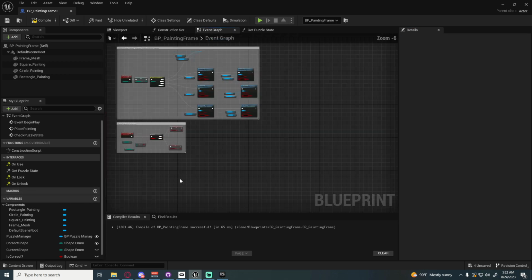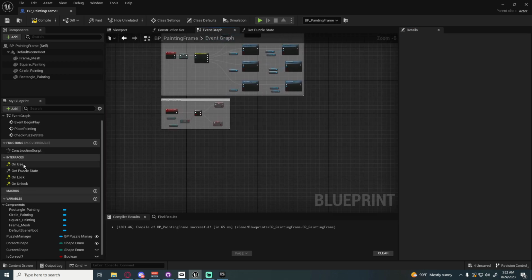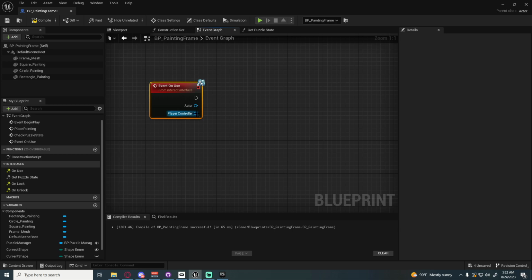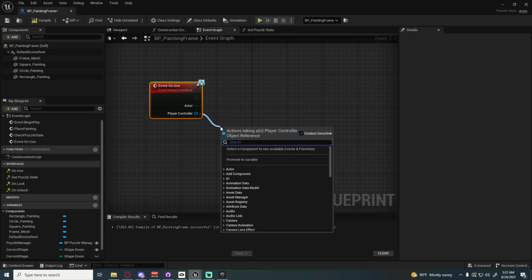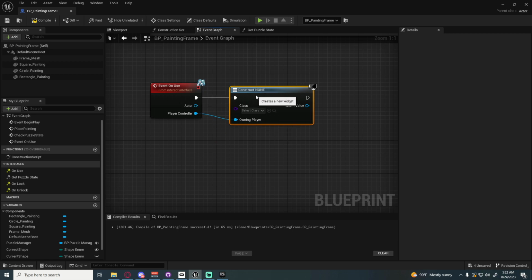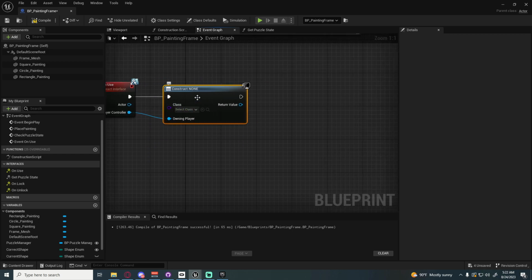All right. So then whenever it gets used, I'm going to double click on interface here on event on use. We want to get the player controller. We're going to say create widget, that'll become the owning player. And we actually need to create the widget before we can create the widget. So let's go do that really fast.